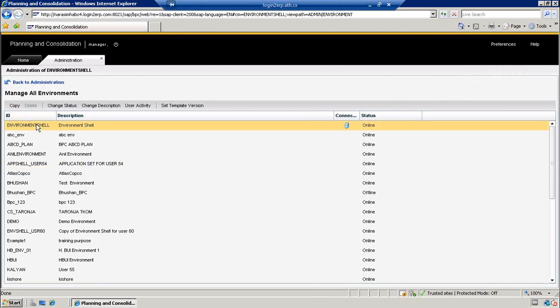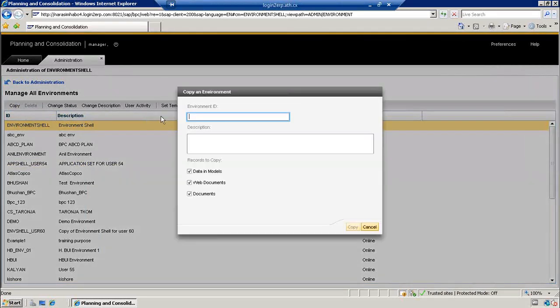Okay, you have to select this, and you have these options like change status, change description, user activity, set template version. First you have to copy it to your new version. I'll copy it as BPC_2013, BPC_2013_test environment. And here it will ask whether you want to copy along with the data in the models, along with the web documents and documents.